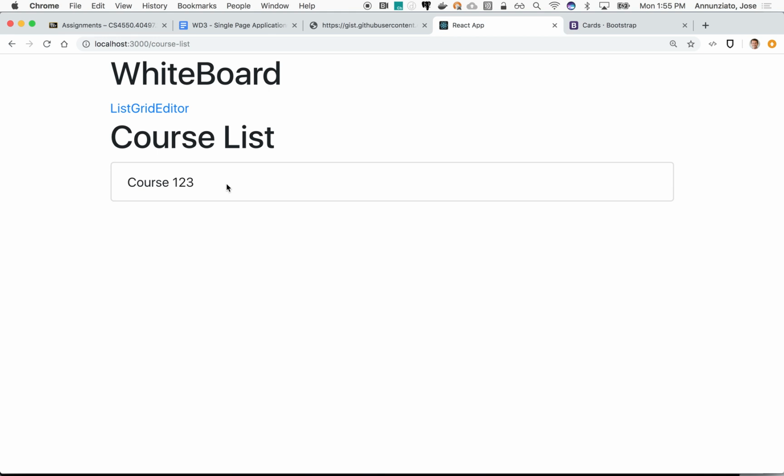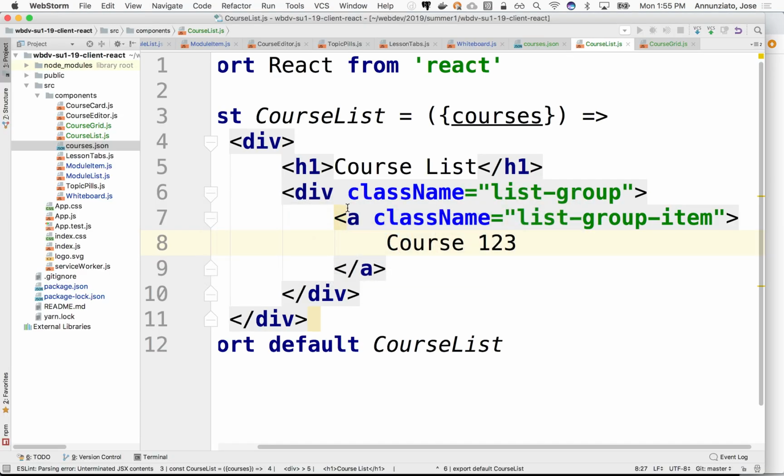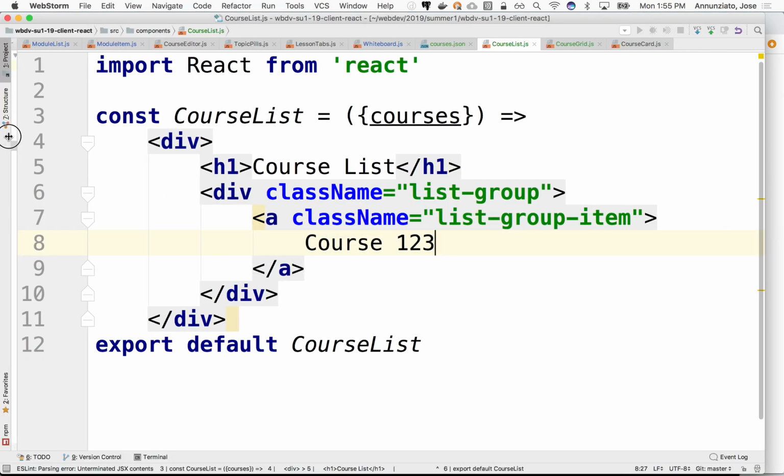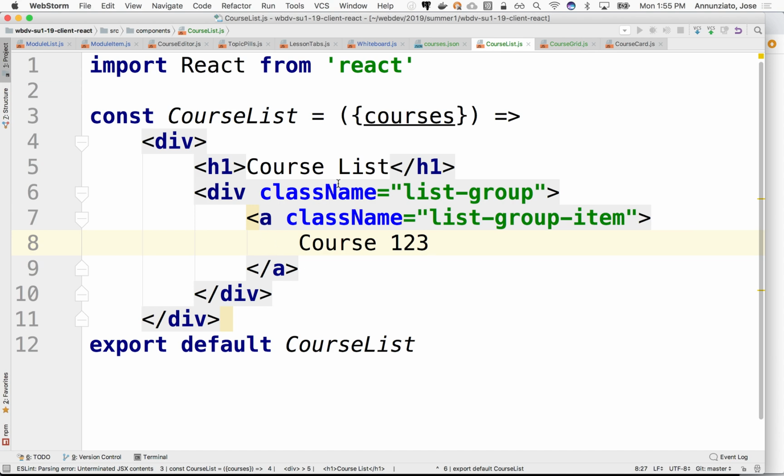What I'd like to be able to do is pass this array of courses to the course list. It'll iterate and render this dynamically, using the same identical mechanism of mapping over this array and then returning each one of these elements. So we know what the template looks like. We just need to iterate over them and generate a whole bunch of these anchors with the correct styling. All right, so let's do that.